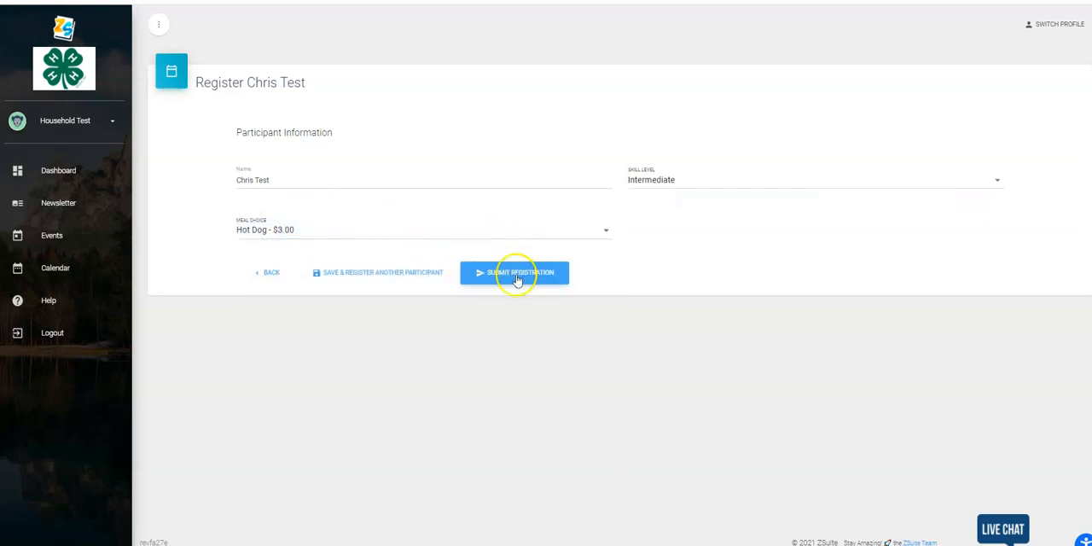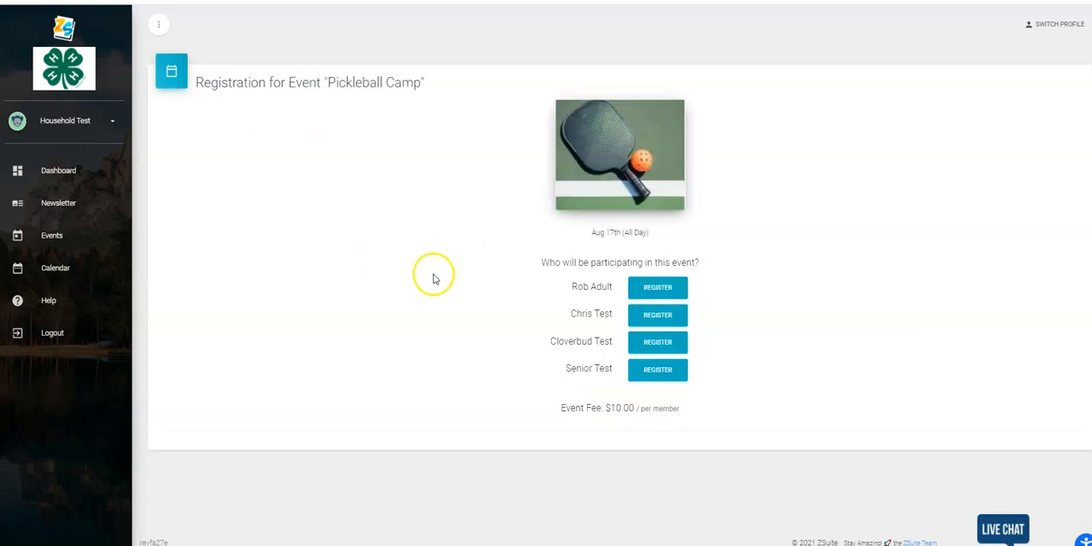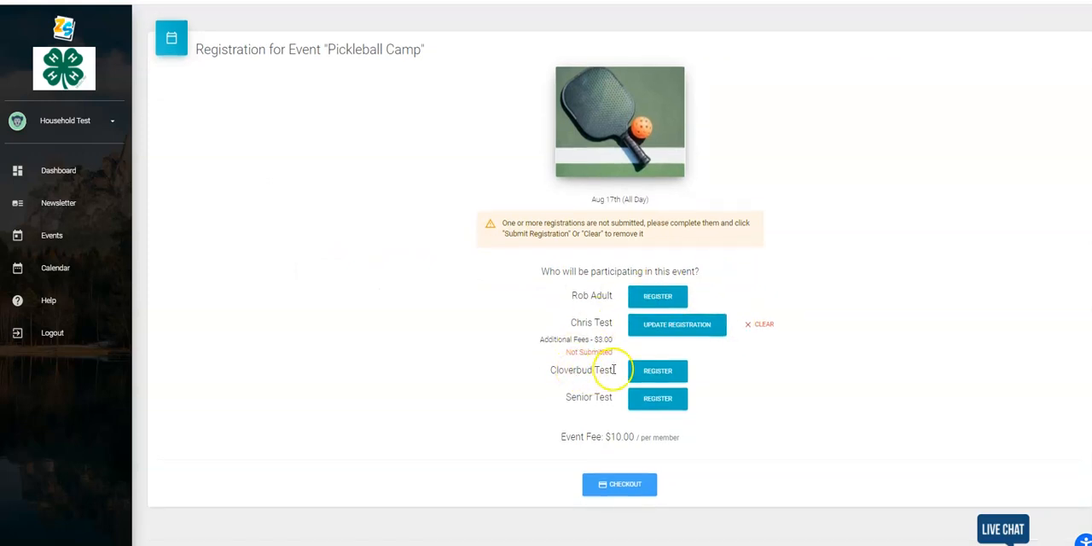registration form, and here I can either submit or I can save and register another member. So if Chris is the only member of the family who is registering, I can go ahead and submit his registration. However, if we have another member of the family, we can click Save and we can go back and register another member. It's important to note that Chris's registration at this point has not been submitted, meaning a spot is not being held for Chris. Until we actually submit Chris's registration, a spot is not being held.